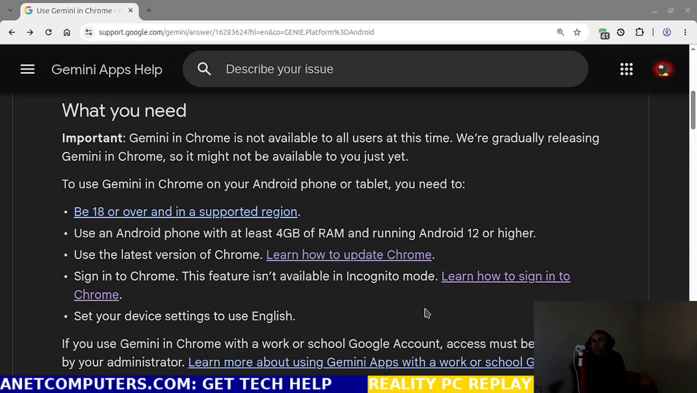Hey, are you a Google Gemini user and you want to use Gemini within the Chrome web browser on Google Android? If yes, in this video, I'm going to discuss how you can use Google Gemini artificial intelligence in the Google Chrome web browser on Android operating system devices. Now, this is different than AI mode.